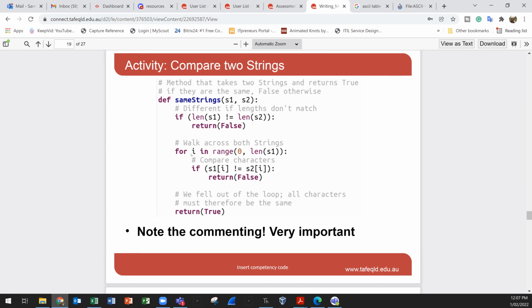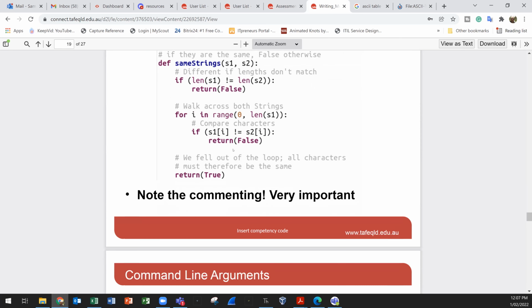Walk across both strings. So for i in range 0 till the length of s1, compare characters. Then if s1[i] is not equal to s2[i], return false. So if we fell out of the loop, all characters must be the same, then return true otherwise. Note the commenting, it's very important.